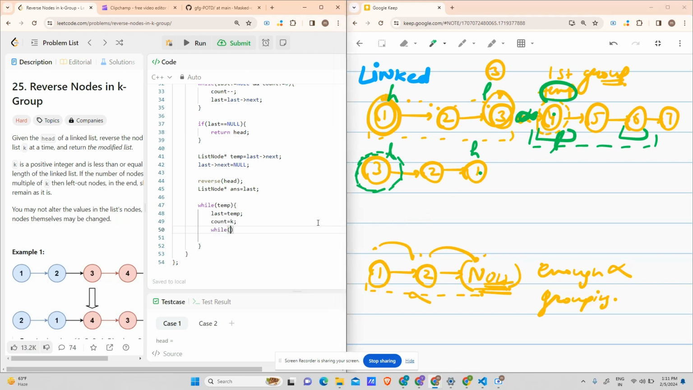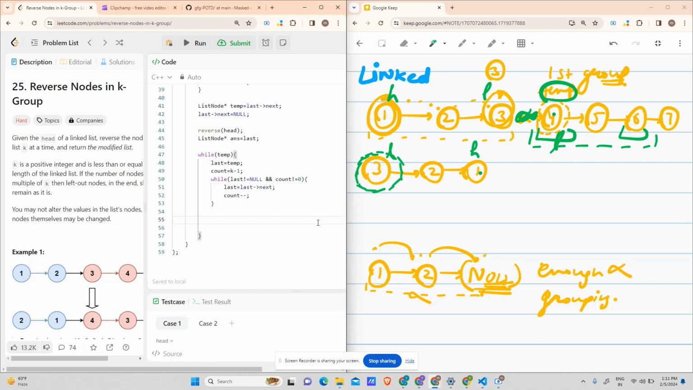Now while my last is not equal to null and my count is not equal to 0, and it will be count k minus 1 here, right? We have to do the traversal k minus 1 times. Last will become last next and count minus minus, right? Now if my last is equal to null, it is for sure that we have to break.